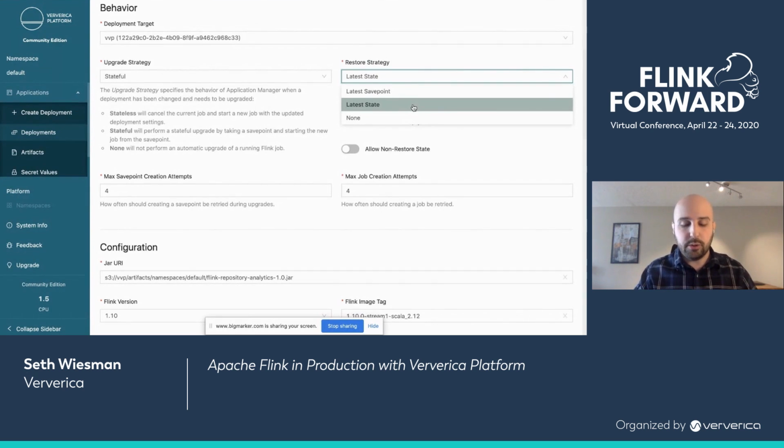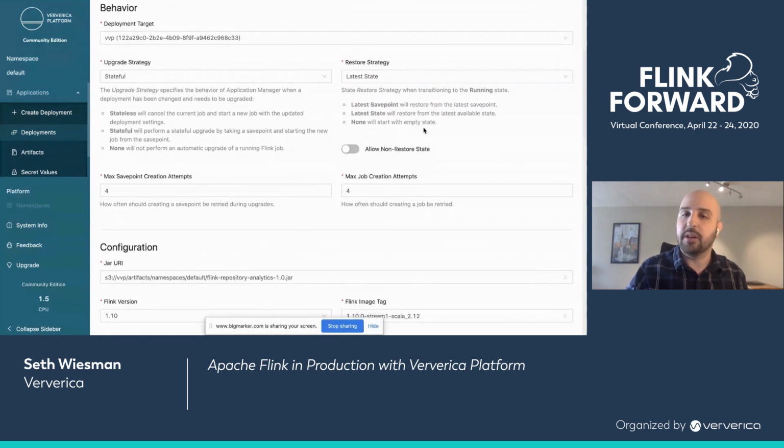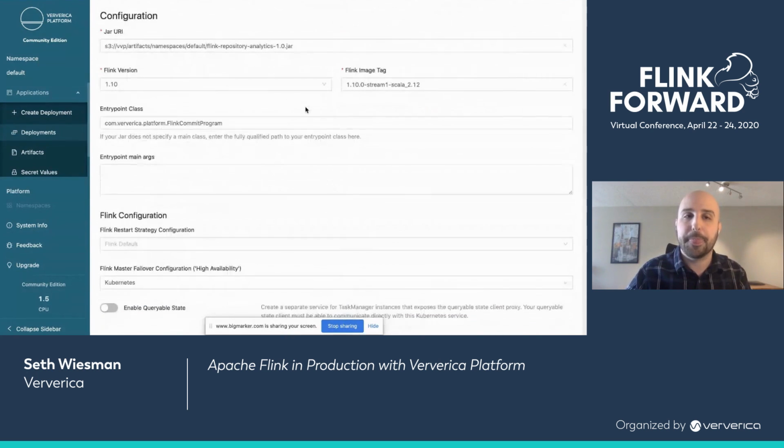So use either the latest save point or the latest retained checkpoint if one is newer than the last save point. And this is really what you want to be using in production, right? 9 times out of 10, 99 times out of 100 even, you want to be using the most up-to-date state for your application, regardless of where it came from. There's a reason these two are separate, and we'll talk about that in just a moment.